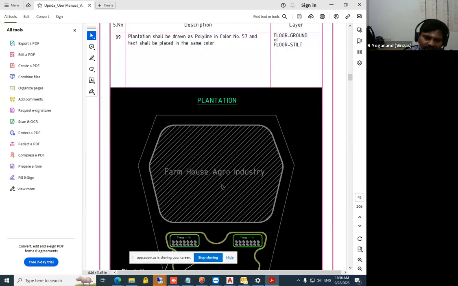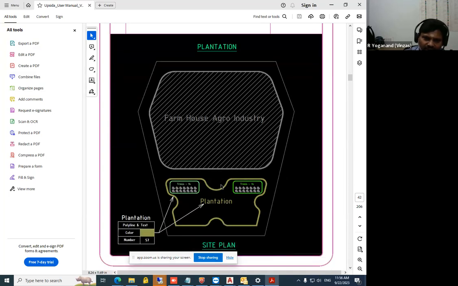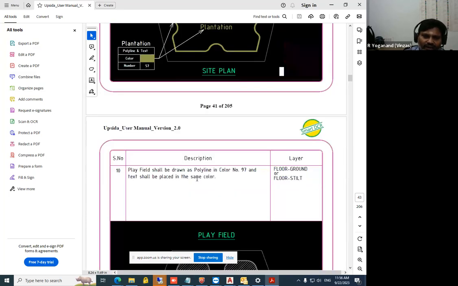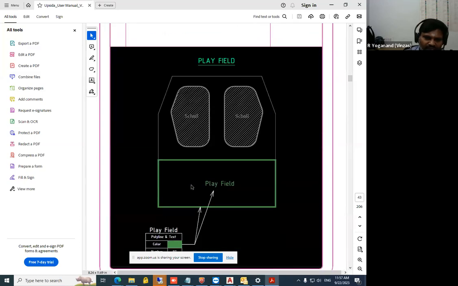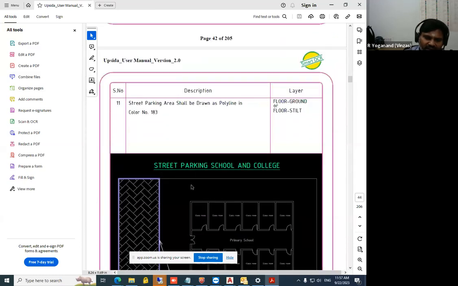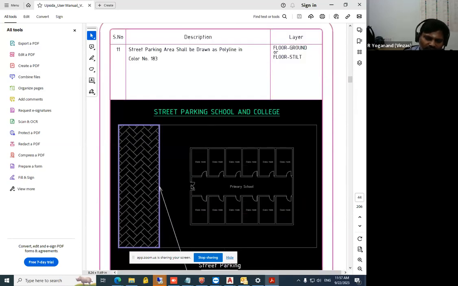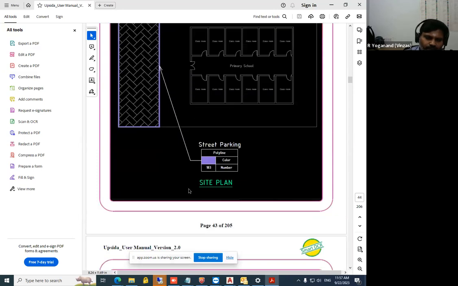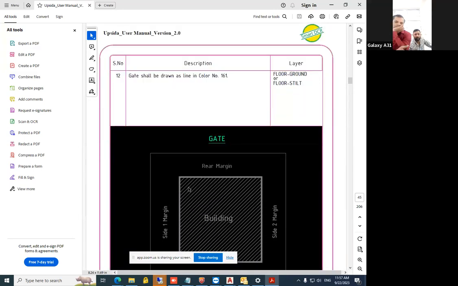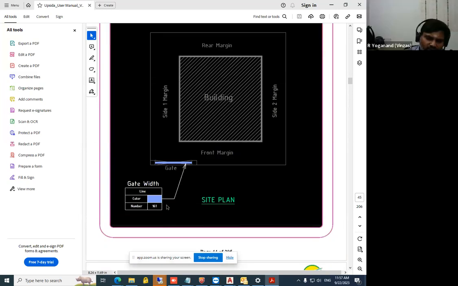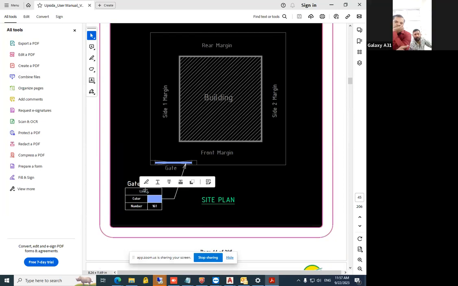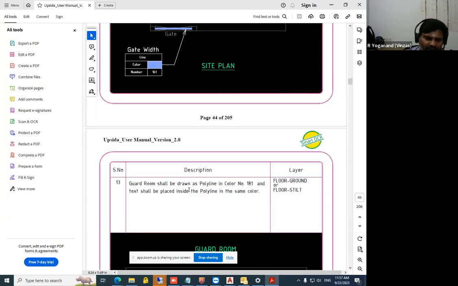Then plantation: if plantation is applicable in your drawing, you need to draw it, otherwise you don't need to. Similarly, the play field. Next is street parking, that is for school and college. If it is applicable, you can draw that. And gate. Gate should be drawn as a line. Most of the time, I see some people drawing it as a polyline. So please check the user manual. Whatever object we have given as a line, please draw it as a line.